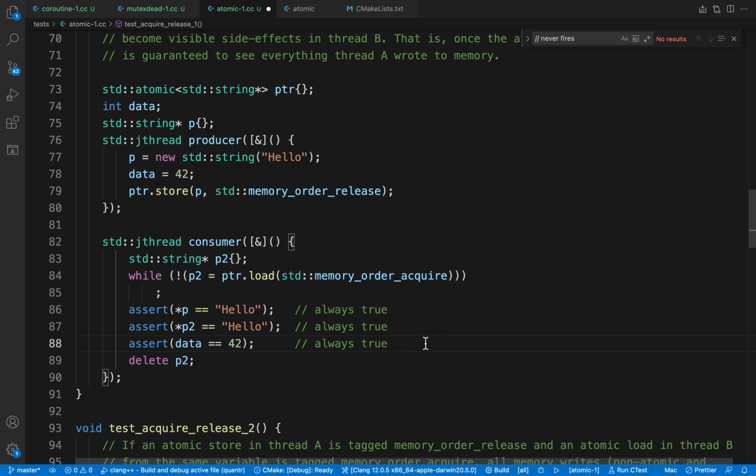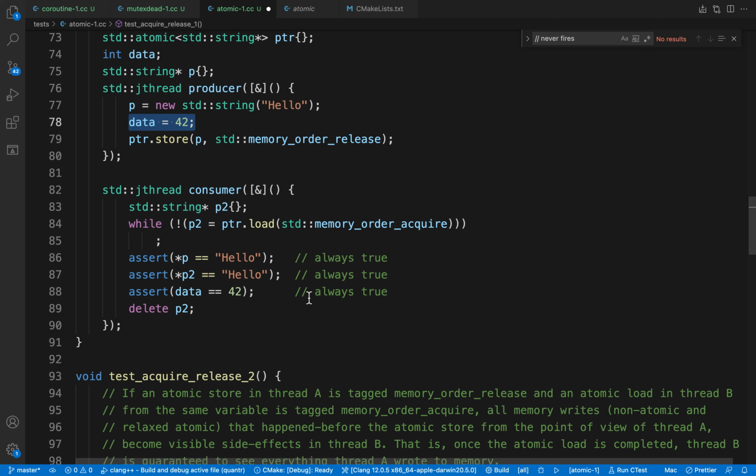So even though the instruction that data is being set to 42 is not a dependency to the atomic pointer PTR, because it's before the PTR is being written to, it will be seen by the consumer after it loads the PTR. So that's the acquire release.